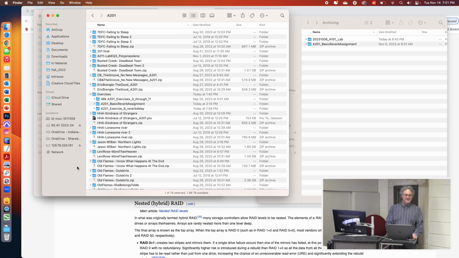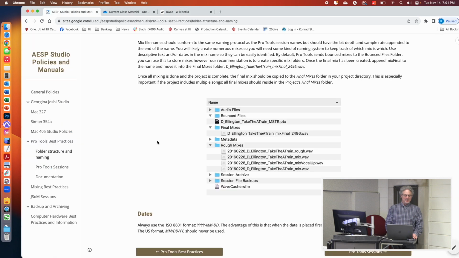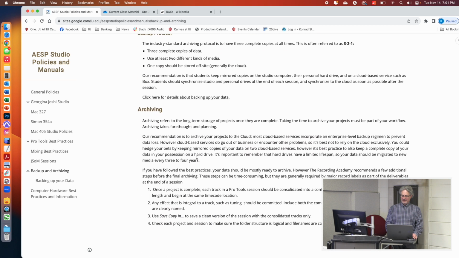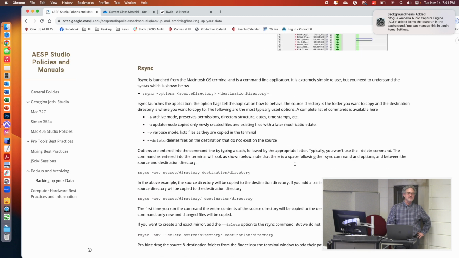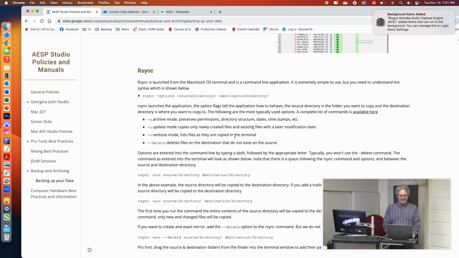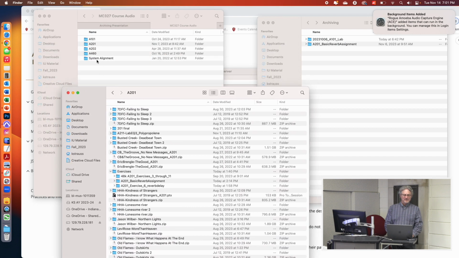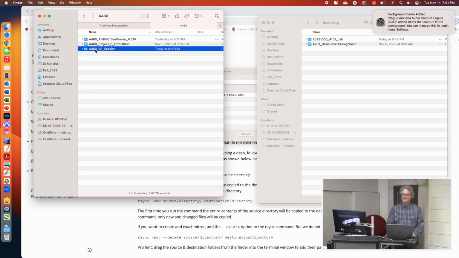And actually, if we go here, and you go on backup and archiving, and you click on backing up your data, it actually covers all of this, including how to use rsync. So I'll show you how to use rsync. Let's find something else to back up. Let's get rid of that. Okay, let's back up this one right here.